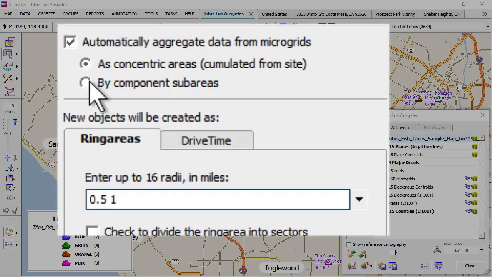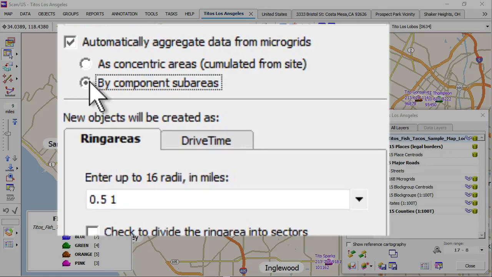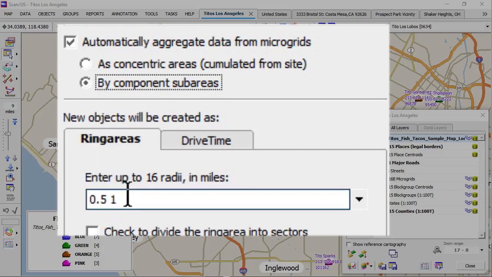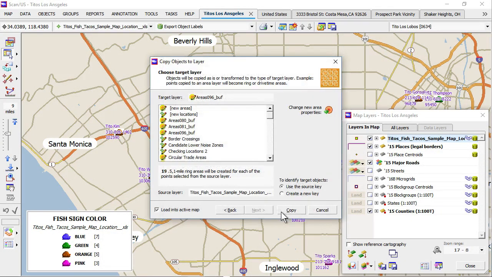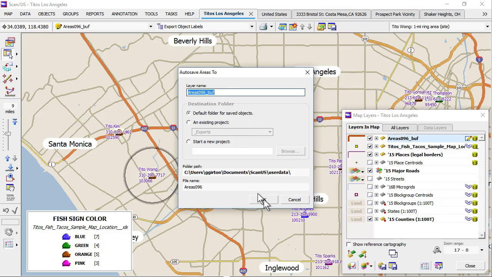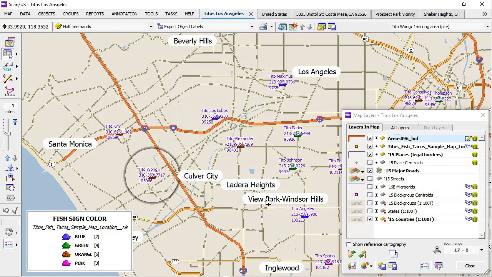And if you notice up here, it says you can aggregate data either by concentric areas or by component subareas, which are the bands between 0.5 and 1 and up to 0.5. So let's do that. And we'll leave all this other stuff the same as its default. And then we say copy. And this will give us an opportunity to call this half-mile bands. And we will put this into our Tito's Tacos folder here and say OK. And now it has actually made these.